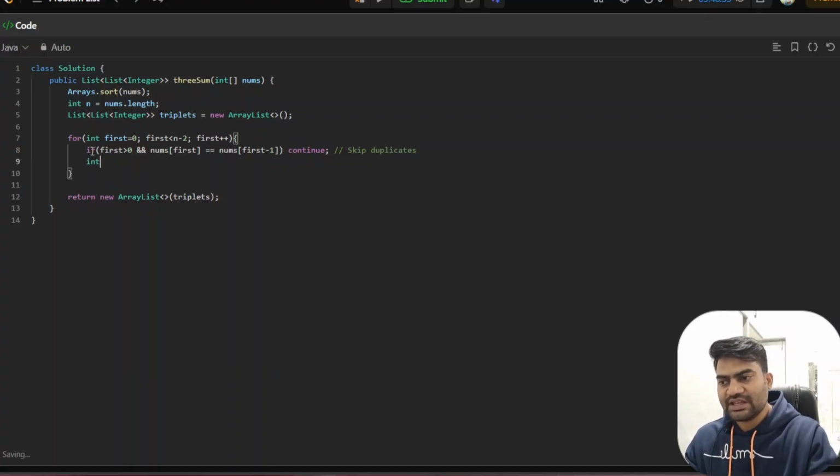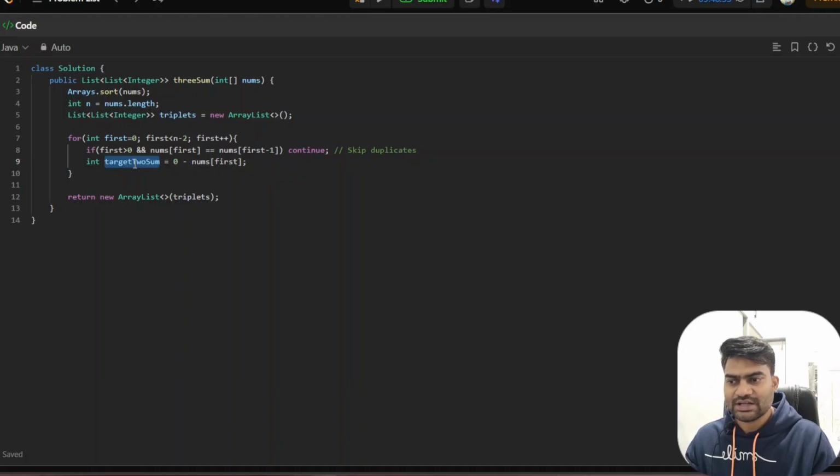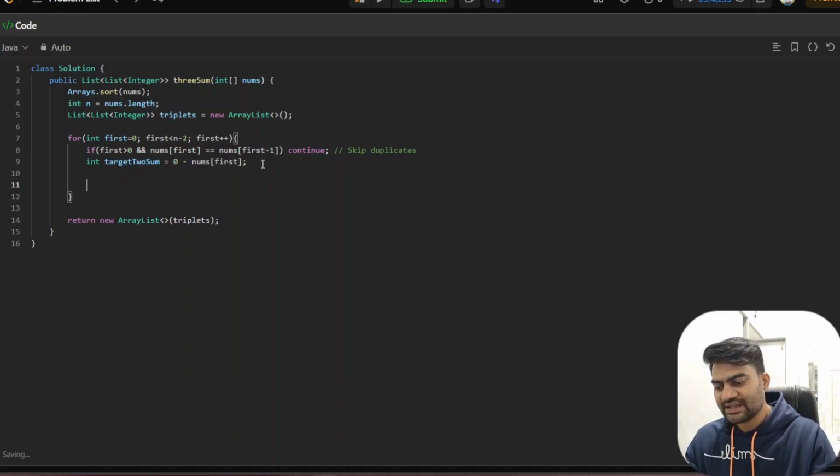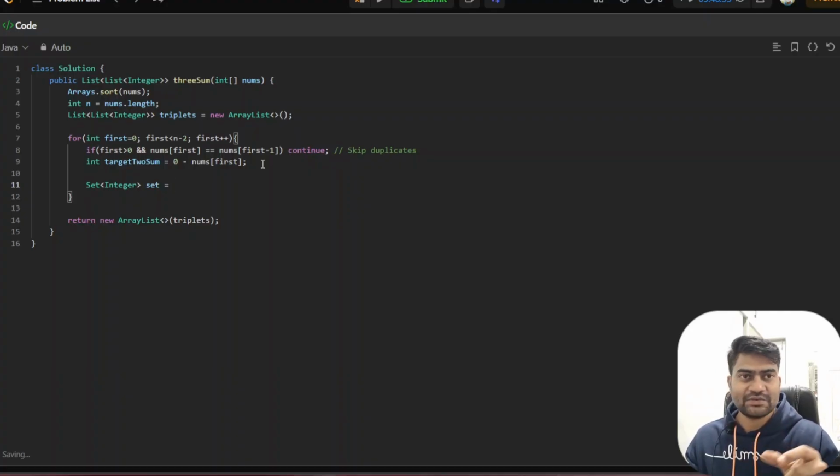Once after that, we need a target for the twosome problem, right? So target twosome is equal to 0 minus our nums of first. This will be our target for our twosome. Then after this, we need a set, basically a set of integer. This is to check if our value exists in the set. If it exists, then we assume we get the triplet. So we will see that.